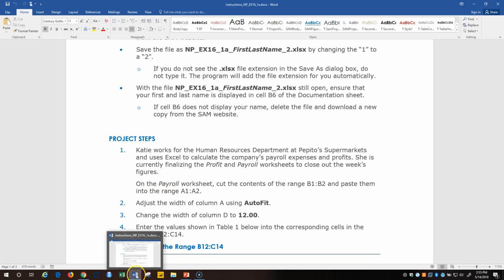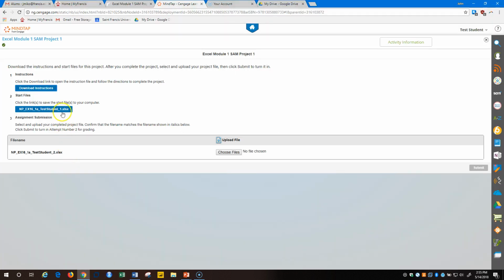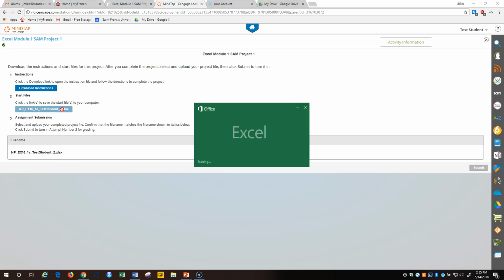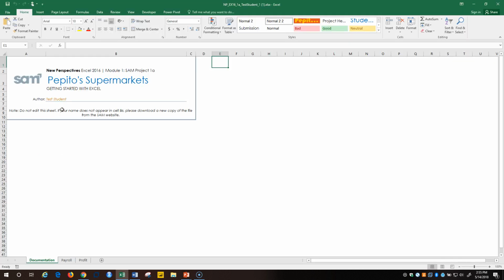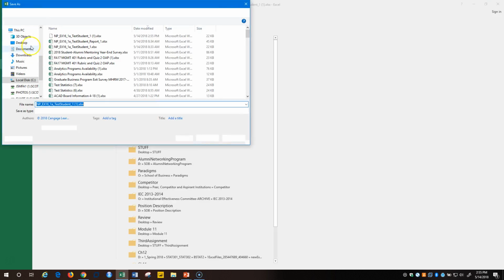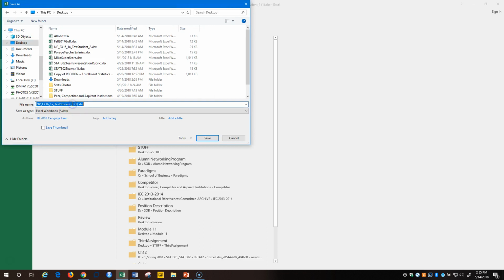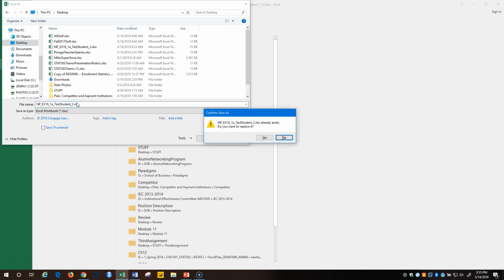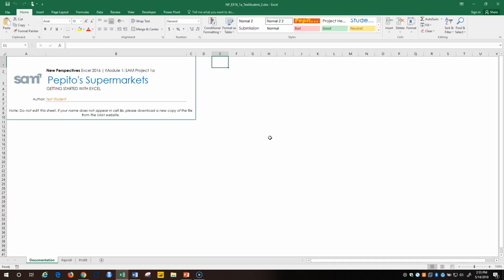So I'm going to go to that starter file. It's going to download that starter file. I'm going to save it as the same name, but I'm going to change that 1 to a 2. I didn't want that. Looks like I already have that out there. And let's go to the instructions.